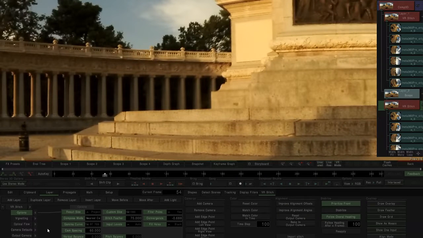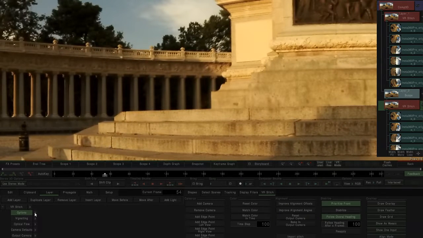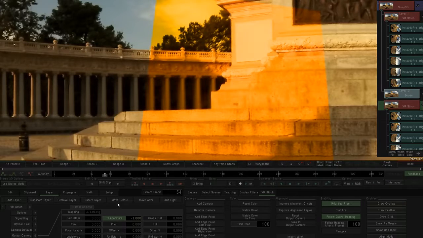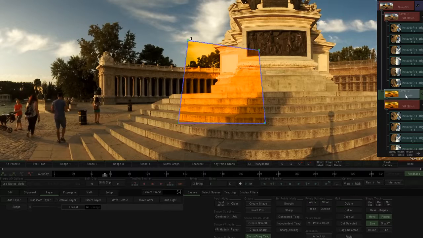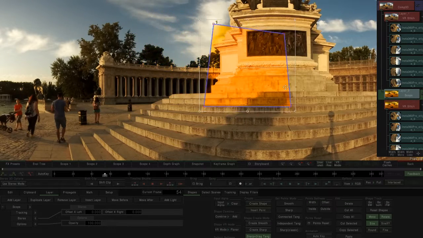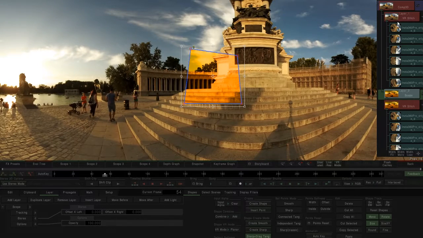I'm just going to change the temperature so we can see the difference in a clearer way. There we go. So now we are just using this shape to isolate an area, and I'm making the compositing using as a background the stitch with optical flow, and as a foreground the stitch without optical flow. So in that way you can merge both shots.